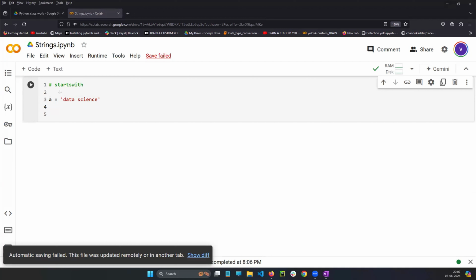Whether this data science word is starting with the small d, is it starting with the small d? So I want to check startswith. So see here, everything I will write inside the print. A dot startswith. Startswith is a built-in function. I'm writing like this. So what is the meaning of that? Very simple. It applies to the variable A, which means data science.